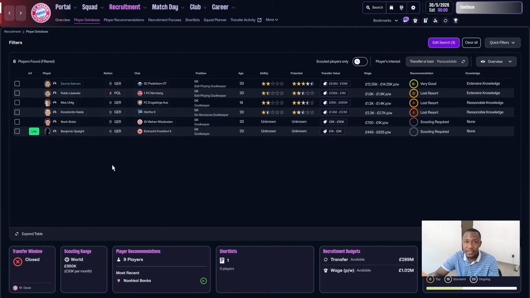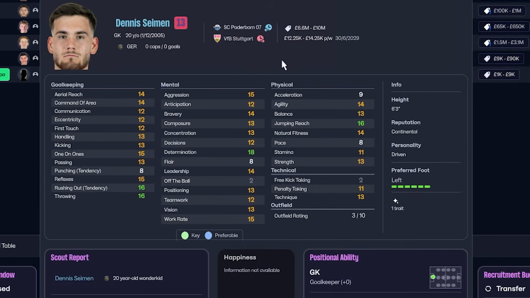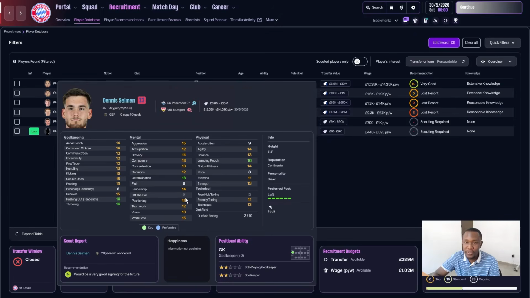Once you do that, that narrows your list down to a very small group of players. Now, there are a lot more stats that you can go ahead and input in case you want to narrow the list down further. But here we have Dennis Seaman, a 20-year-old player that currently plays for Paderborn. Apparently, he's on loan from VfB Stuttgart, and you can see his attributes. He's a well-off top goalkeeper that is still very young.